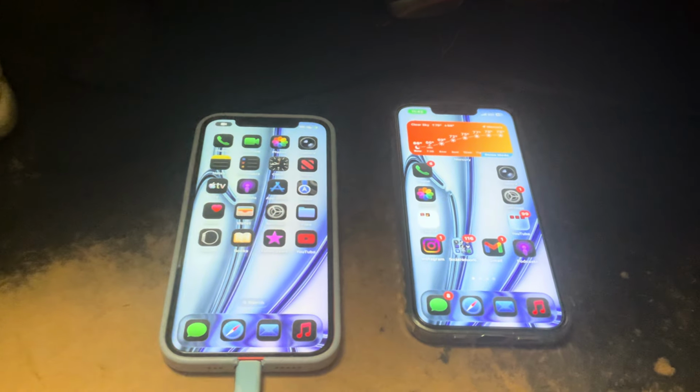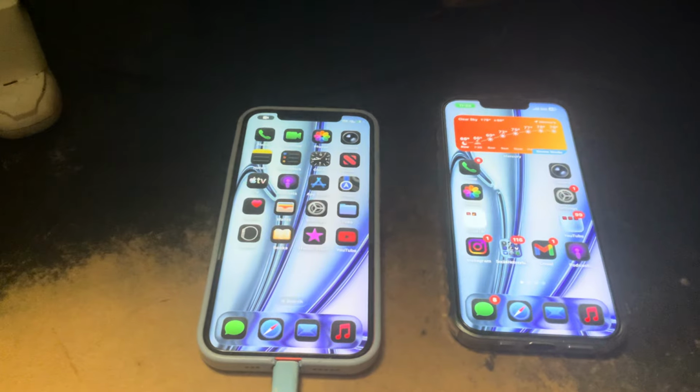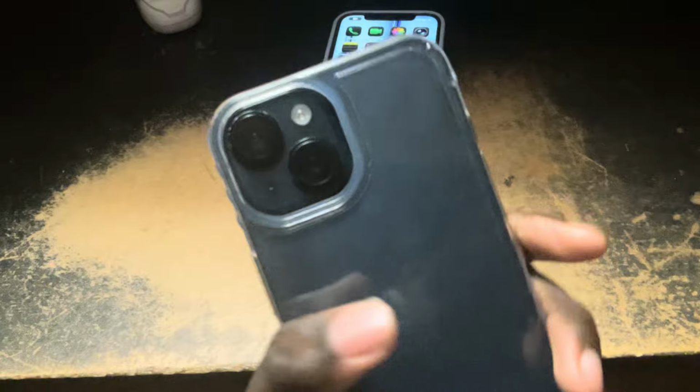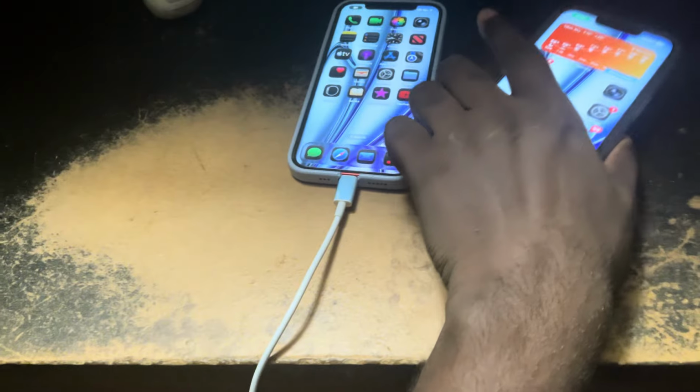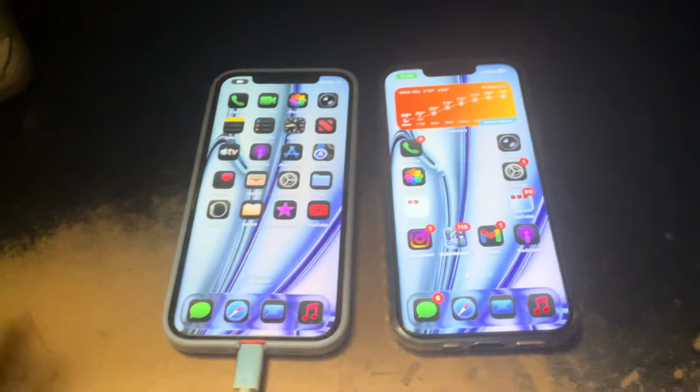Hi everyone, Mr. Hawkins with Hawkins Tech, and in this video I will be comparing the iPhone 12 to the iPhone 14. This is actually my old iPhone 12, which you guys may remember in the videos, and this is my new iPhone 14. I will be going over their specs, talking about which one is obviously better, and different things like that.